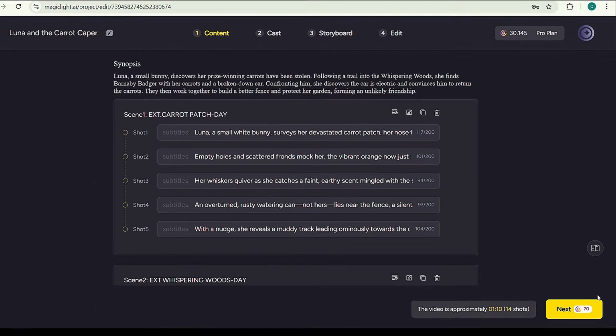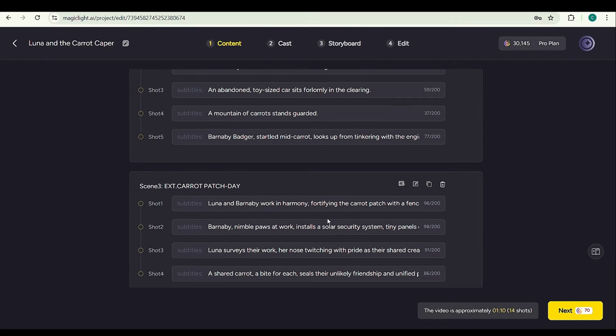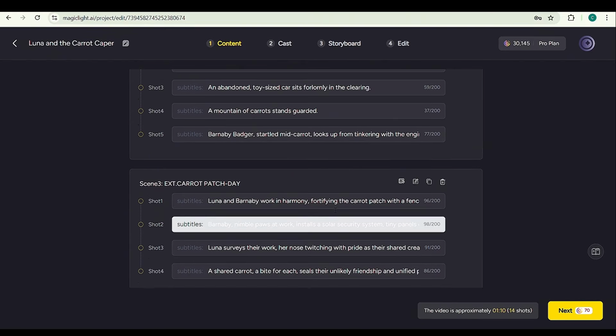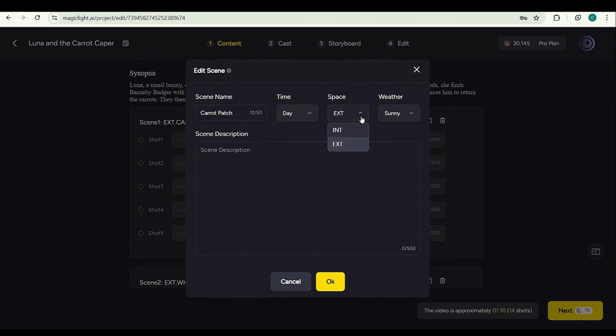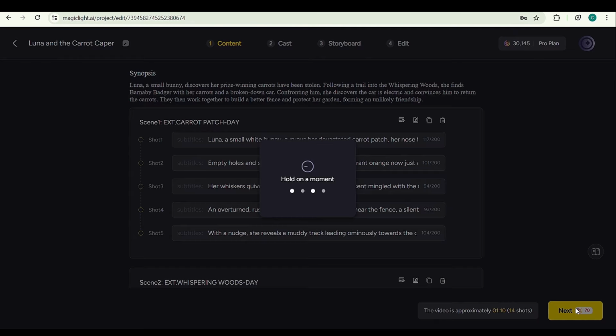And this is where the real magic begins. MagicLight automatically breaks your script into numbered scenes, each representing a key moment in your animation. You can edit any scene to fine-tune the details or remove the ones that don't quite fit your story. Once everything looks perfect, simply click Next and move on to the next step of bringing your video to life.